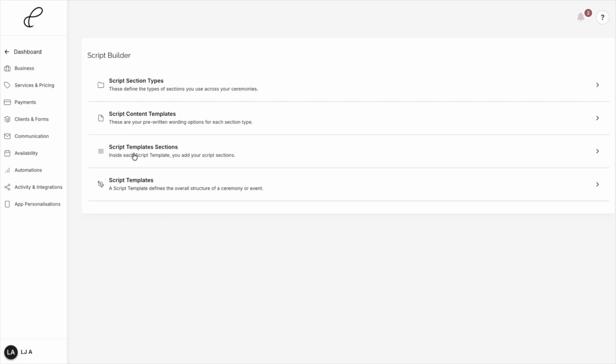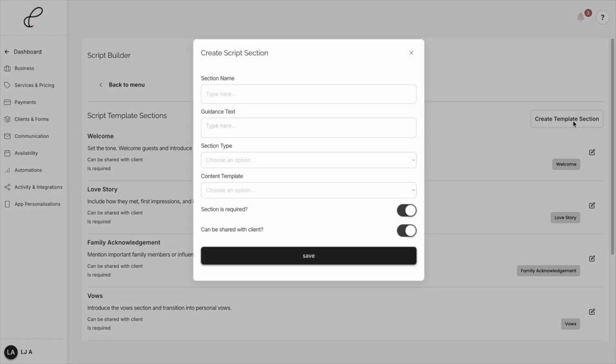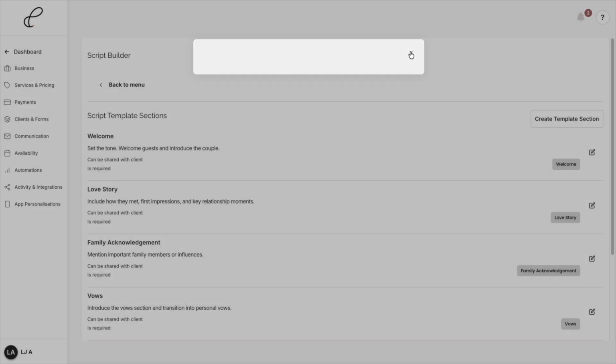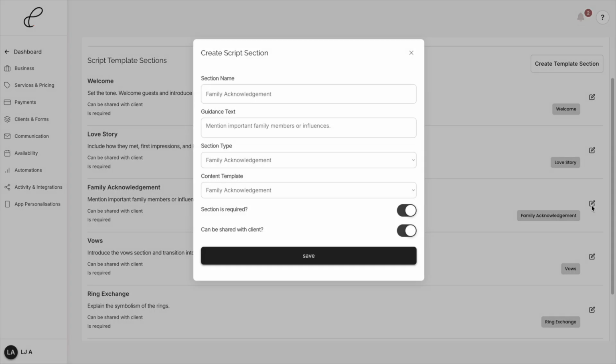Next are the script template sections. These are the actual sections inside the template. So for example, inside a wedding template, you might add welcome, love story, family acknowledgement, vows, ring exchange, and closing. For each script template section, you choose the section name, the default script content template, guidance text, the section type, whether it's required, and whether it can be shared with the client. So this is where everything connects together.